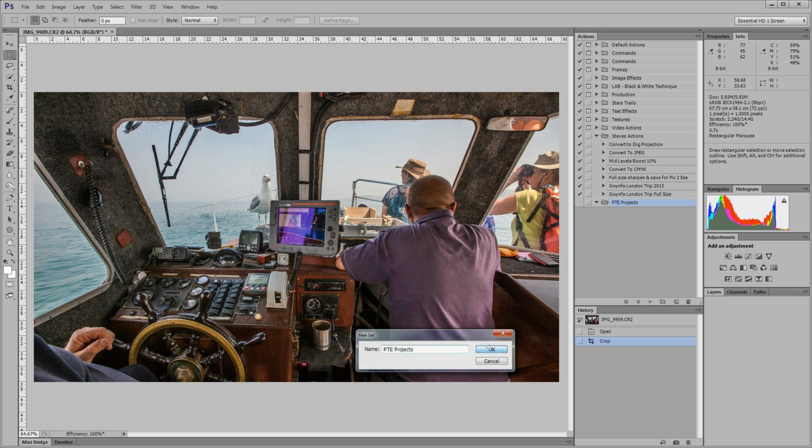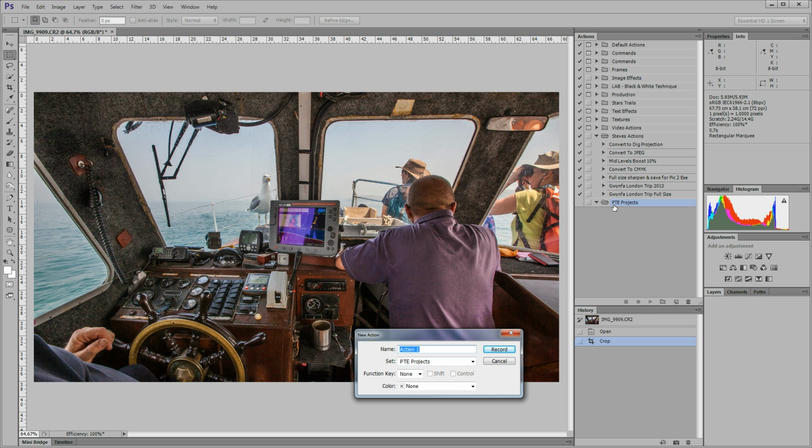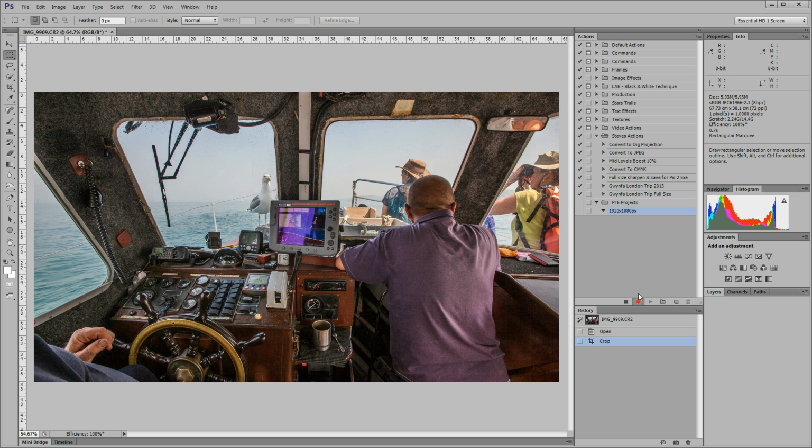Within that we can create an action. The set is like a folder, and we're going to create subfolders of actions inside there. This little icon here is to create a new action. Because the set is selected, it will become a subfolder of that, and I'm going to call this 1920 by 1080 px. I'm going to record that.